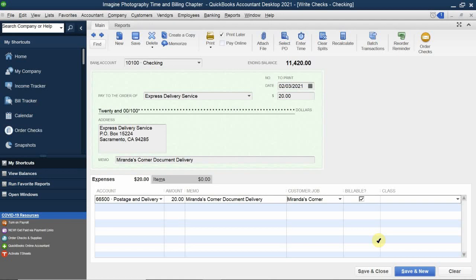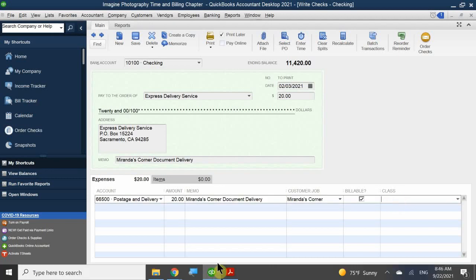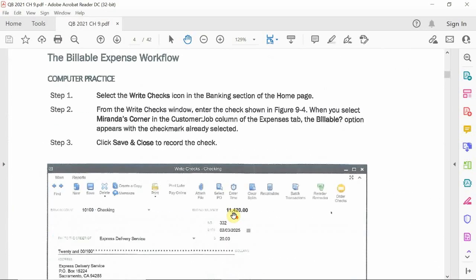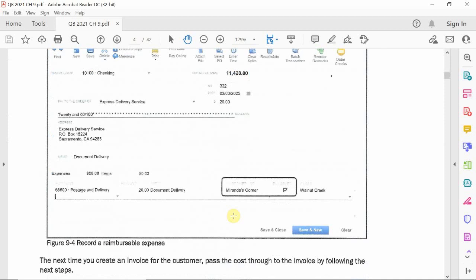This is also available even if you didn't check mark to have it always on there. But if you have selected that, yes, you do customers and jobs, right? It's automatically that you're going to have that billable question mark there. And it has the option where you want to pass the bill along to Miranda or not. Okay? And again, what class is Miranda in? I think she's a Walnut Creek. Let's see. Yes, she is Walnut Creek.